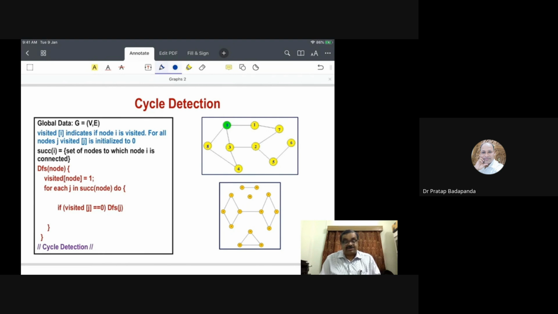What is the condition? The easiest condition for us to detect that there is a cycle is if the node is already visited. For example, if we started here, this was 1, then we came here, this was 2, then we came here, this was 3, then we came here, this was 4, then we came here, this was 5, and then we come back to 0, and we know that there is a cycle like this.